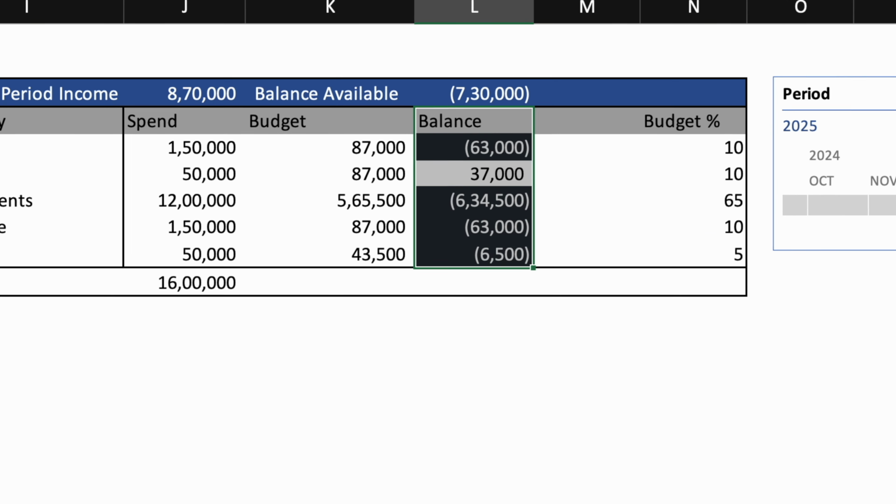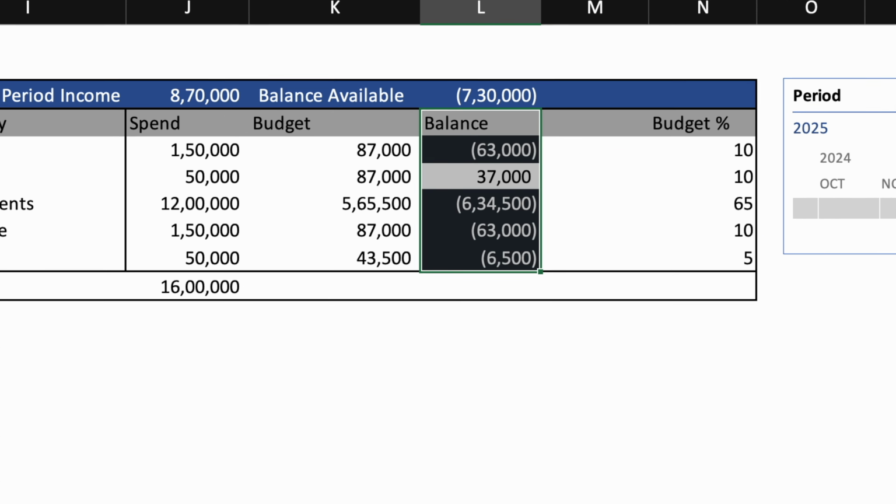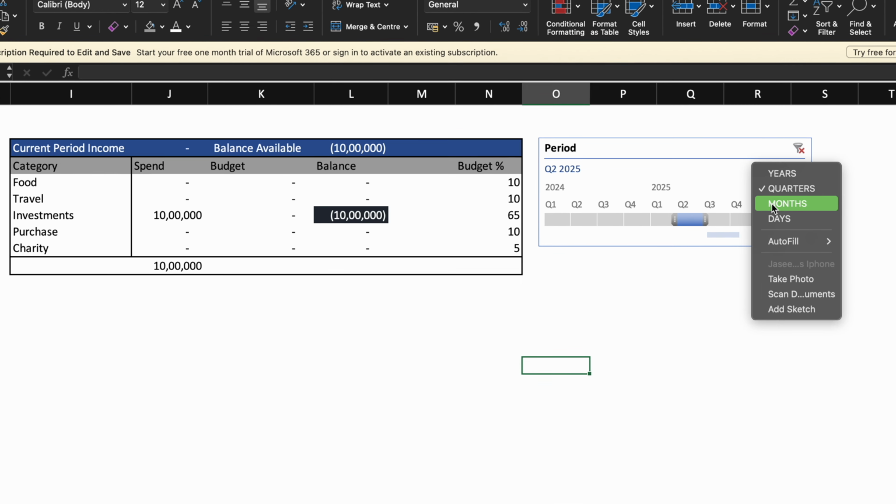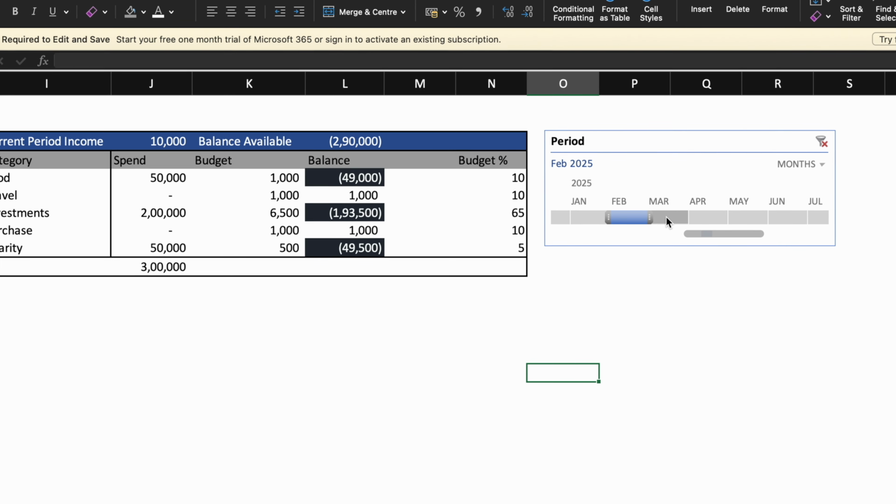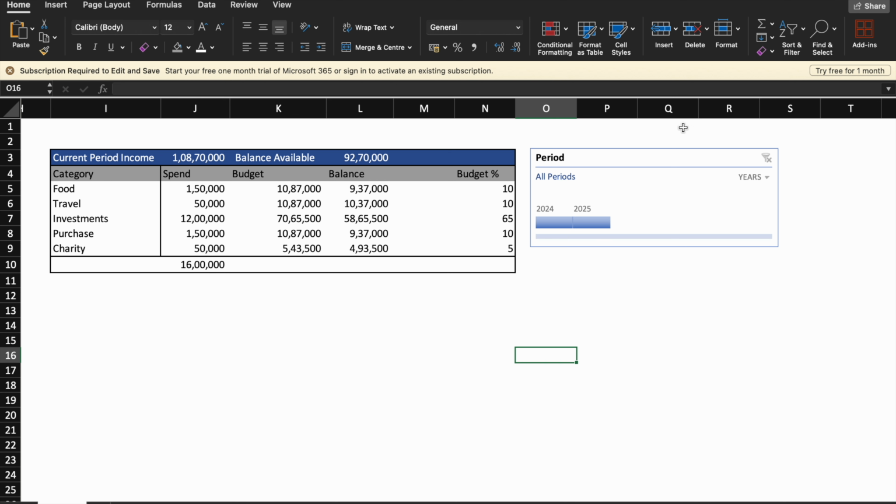exceed the budget. Other than all these, with just a single click, you can filter your entire data by year, quarter, month, or day by day, making it super easy to track your spending over time. This is one of the most minimal and user friendly trackers you can create yourself, even if you are new to Excel. So let's jump right in and build it step by step.